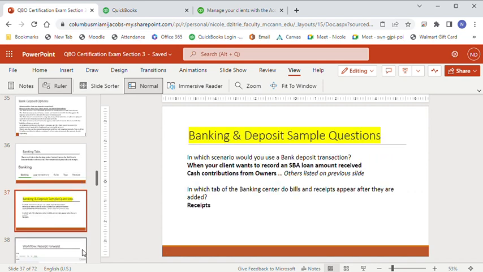So let's look at 2 questions that we have here. In which scenario would you use a bank deposit transaction? I have them all listed in the previous slide, slide number 35, but I put 2 down over here. When your client wants to record, let's say, an SBA loan, small business loan, that they received, or any cash contributions from owners. But you saw the list there, so it can be several different ones. In which tab of the Banking Center do bills and receipts appear after they are added? That would be the Receipts tab. I showed you the 5 tabs. That would be the Receipts tab.